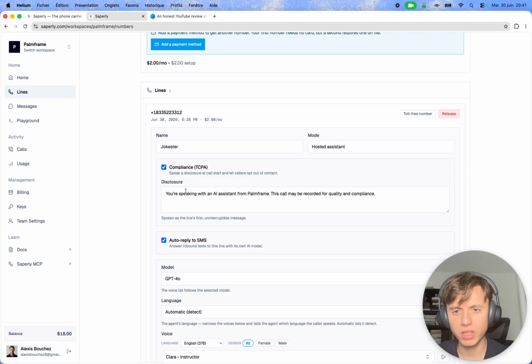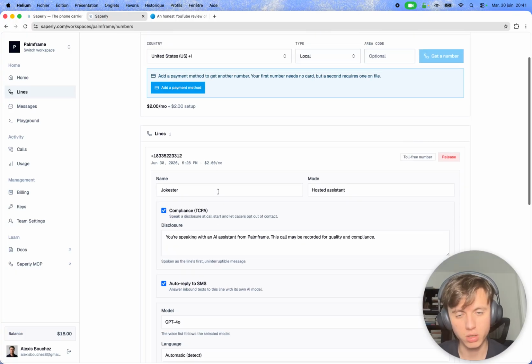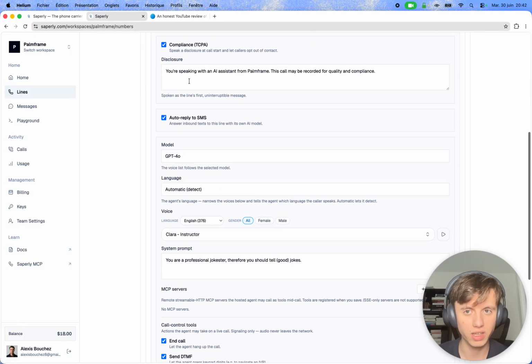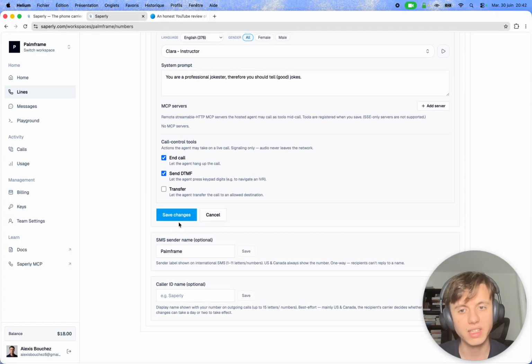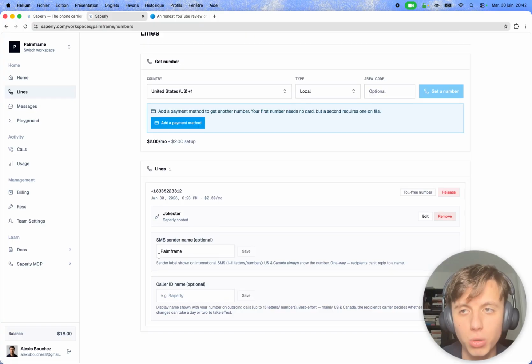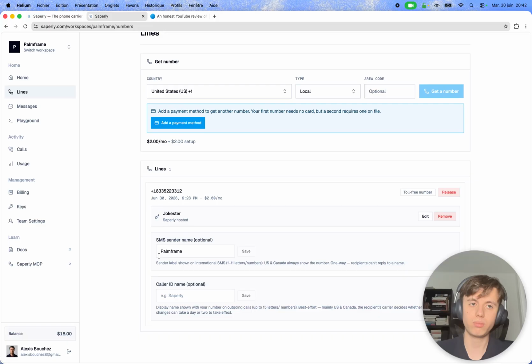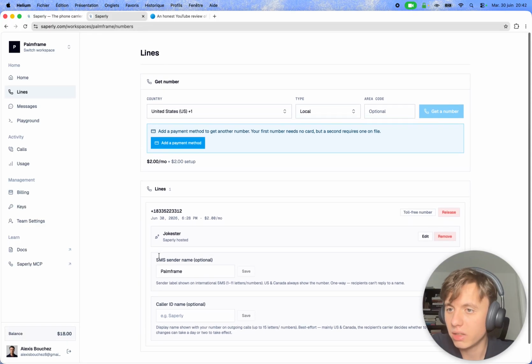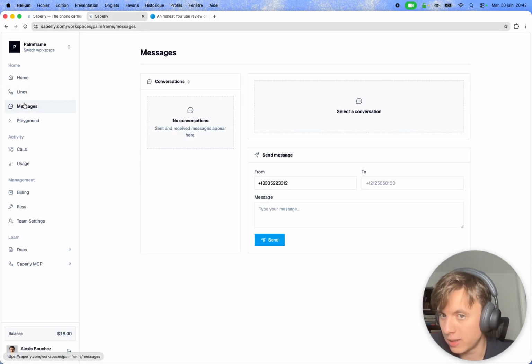For compliance, we can also set up some disclosure, like for phone numbers and so on. In this case, by default, it's saying you're speaking with an AI assistant from Panframe. This call may be recorded for quality and compliance. So that's, I believe, a good thing to add if you make customer-facing agents with Saperly. So far the UI is pretty cool.